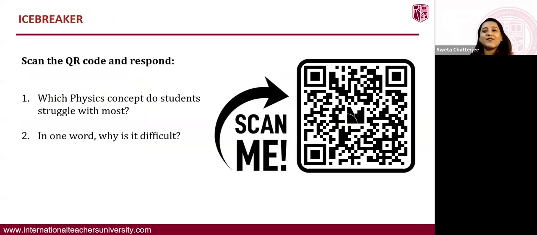So let us begin with today's icebreaker. All of you, please take out your phones and scan the QR code on the screen. You will see two quick questions and tell us, as teachers, which physics topic do students struggle with the most? In one word. And why is it difficult? Let's see what pattern emerges. Don't overthink, just your first instinct.